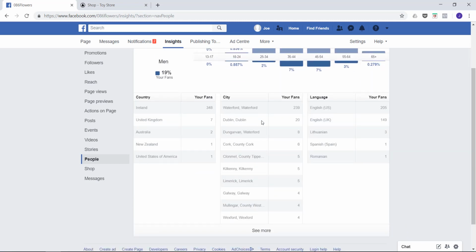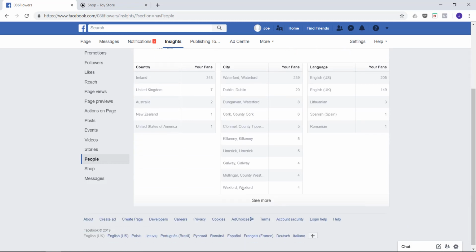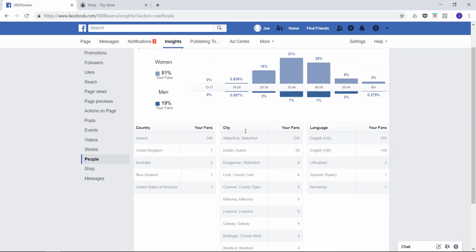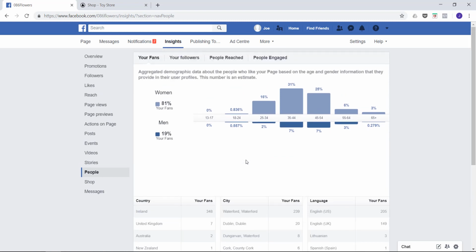Okay, so this business is targeting Ireland as the market. So you can see there, actually, most of the people that follow the page are from Waterford. I need to improve that and spread it out nationally. So probably do a few ads and build some awareness in large population areas, like maybe target the cities like Dublin, Galway, Cork, Limerick, that sort.